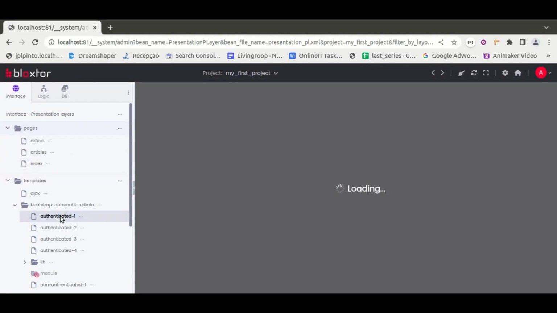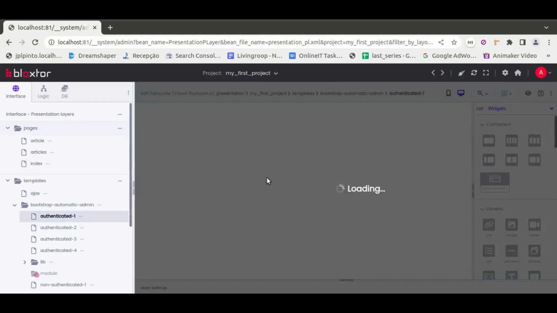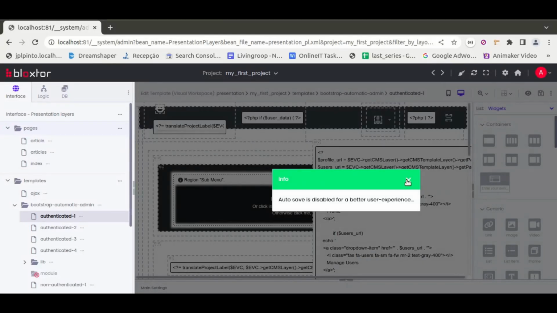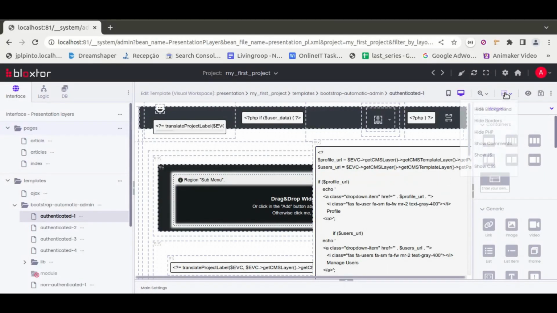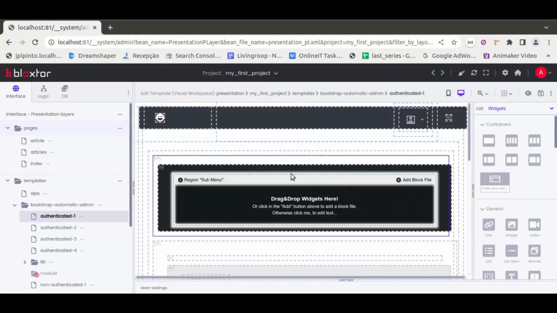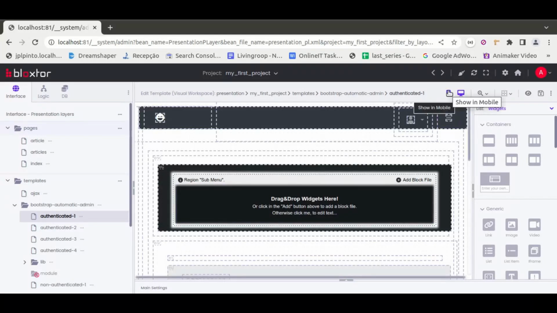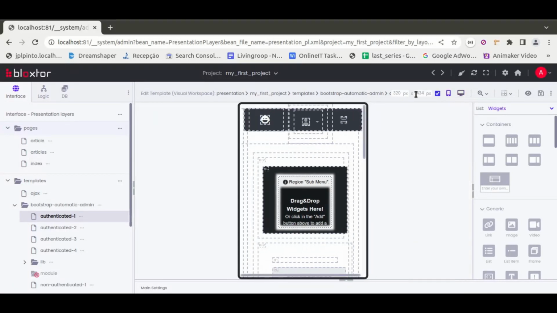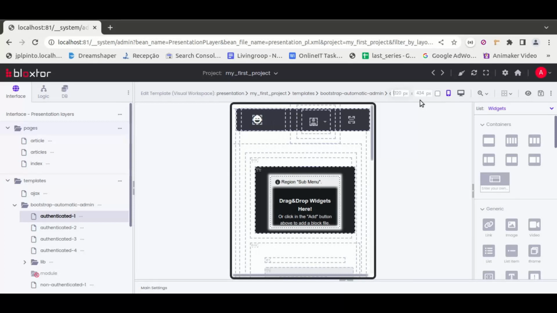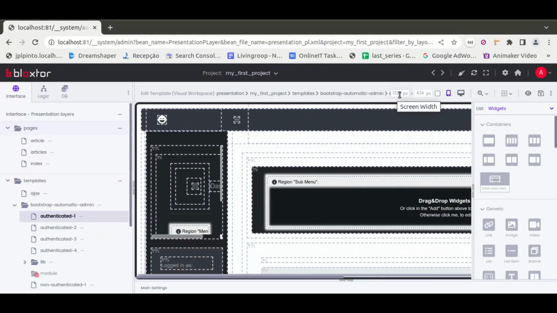So I'll just open my template, and it automatically shows me the design area of my template. I'll show the PHP widgets just so I can understand my template better. Currently this is a responsive template, which means that it adapts to the screen size, so I cannot see my bar here. In order to see my bar, I choose show in mobile, select fit dimensions to screen, unselect this option here, and put a big size in this width input.